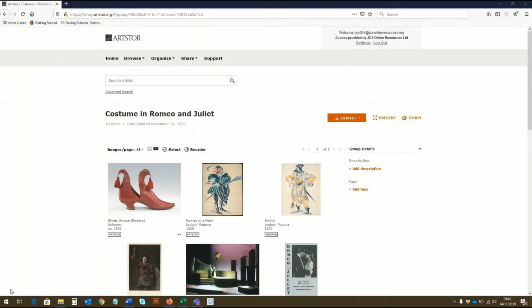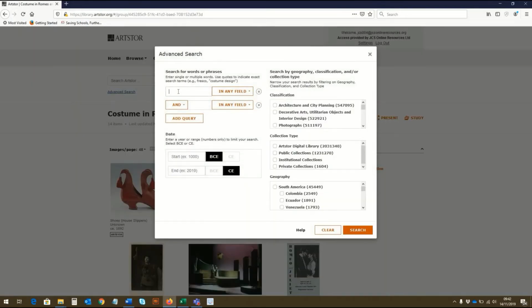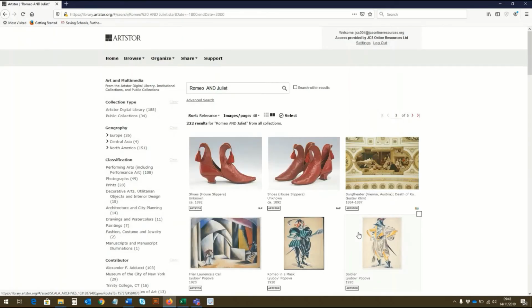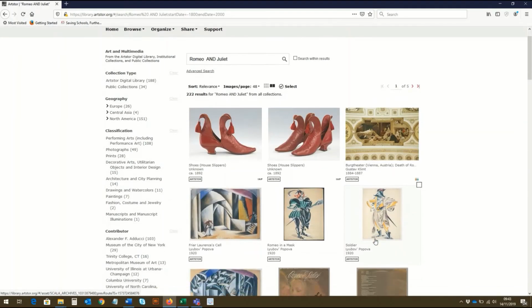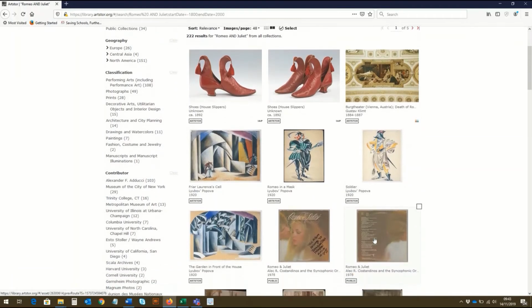Now let's go back to our advanced search and explore some of the other search functionalities. Here we can also refine by date. So let's search Romeo and Juliet again and look at images between 1800 and 2000. Being able to refine images by date is a good way of focusing on historical context and encouraging students to think about differences and similarities between periods and how this influenced dramatic interpretation.